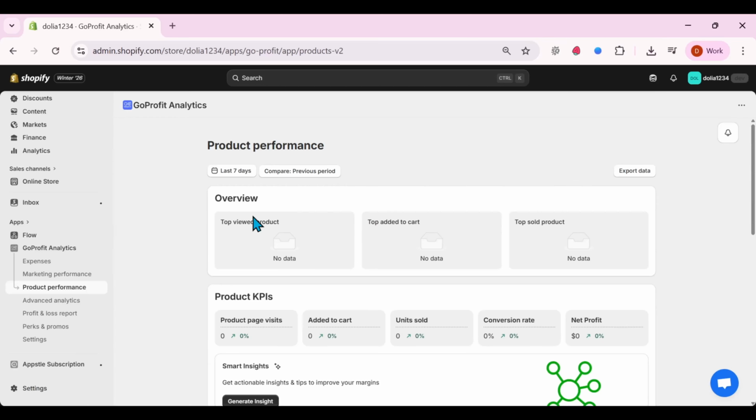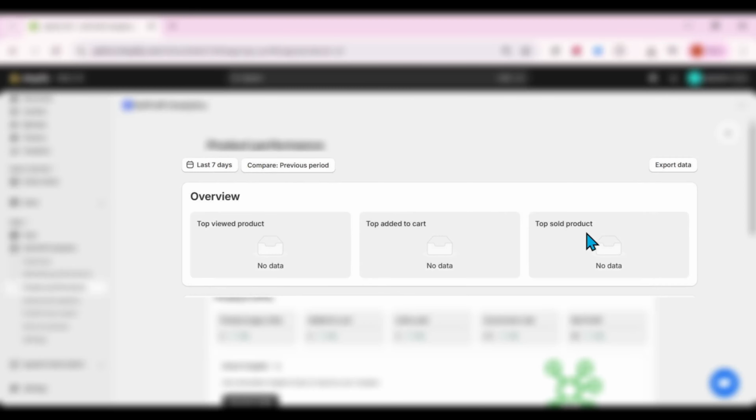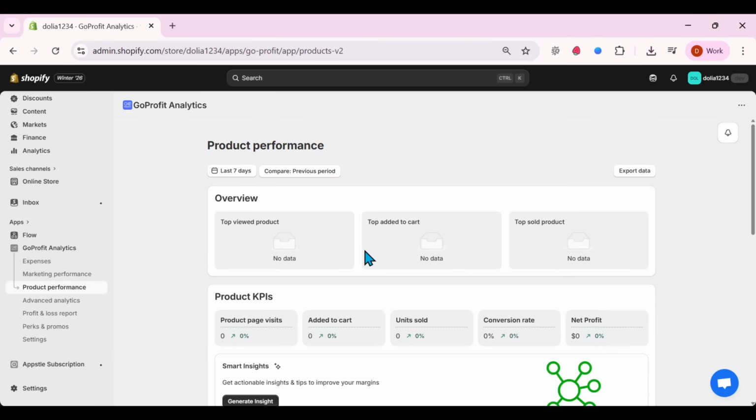The Overview section highlights key product-level summaries including top viewed product, top added to cart product, top sold product. This gives you a quick snapshot of which products attract the most attention and conversions.